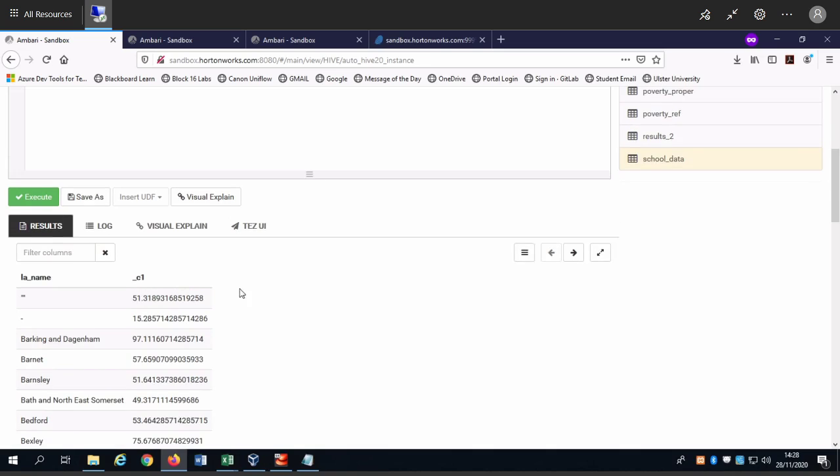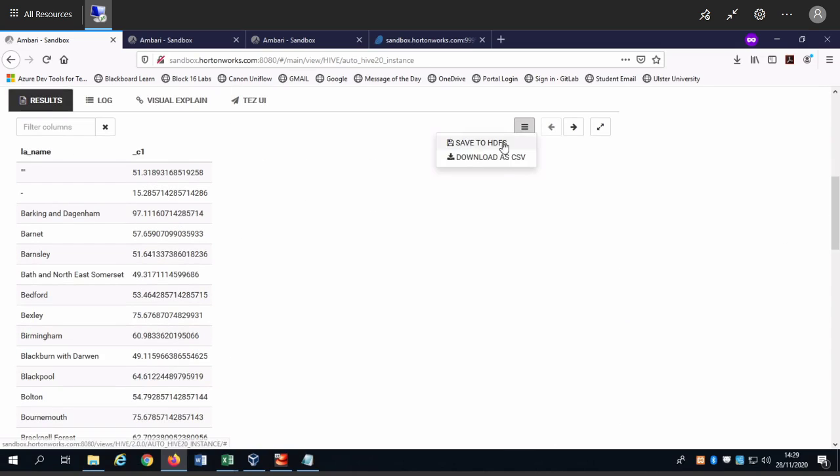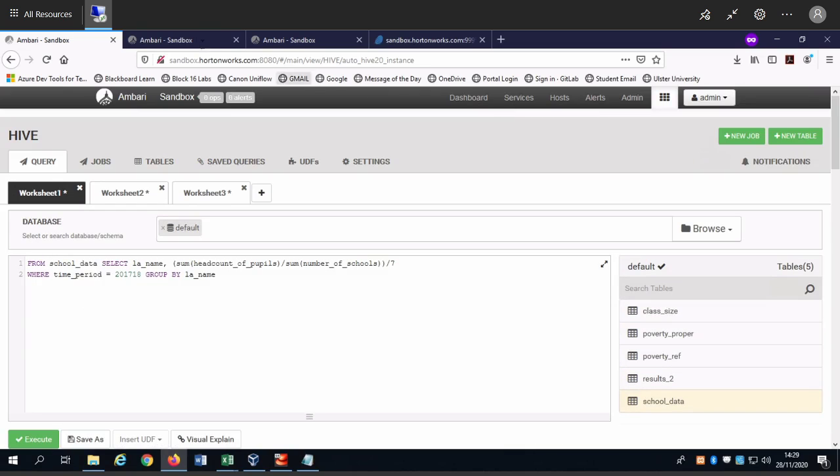This column is the average class size for each location in England. I can then save this to Hadoop or as a CSV onto the lab computers, put it onto Hadoop from there, and then re-upload to Hive, which is done here as class size.